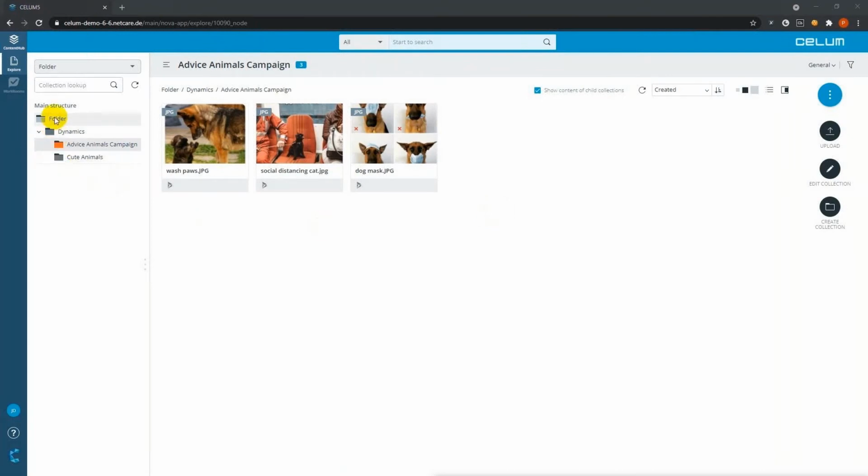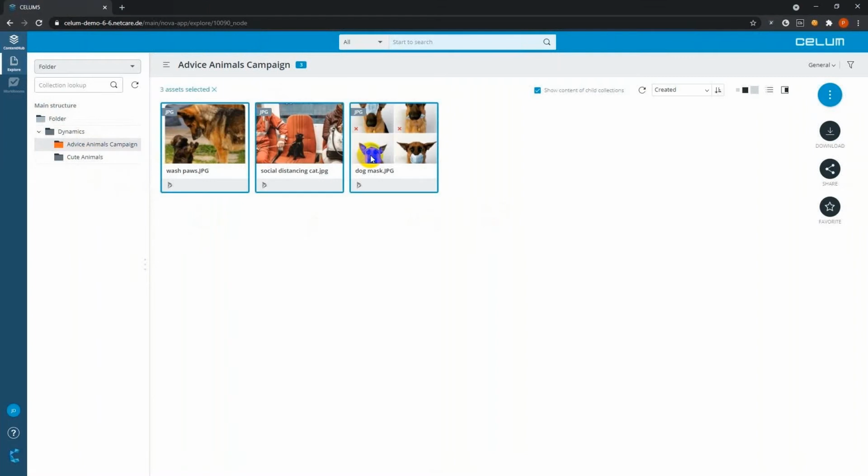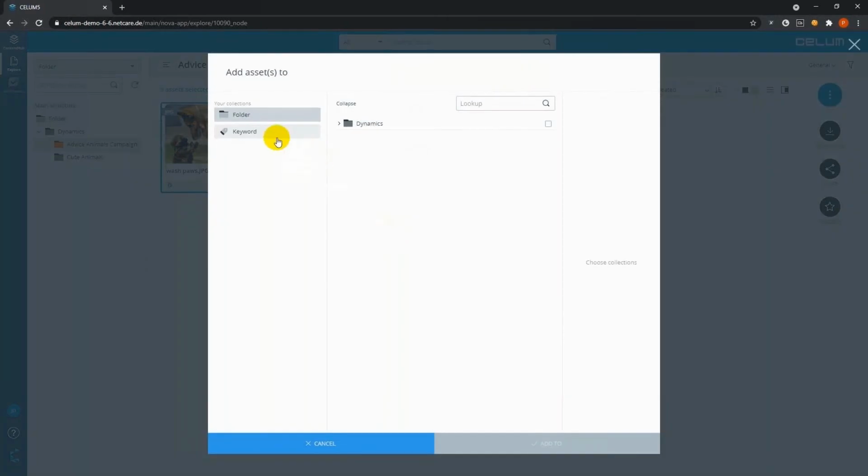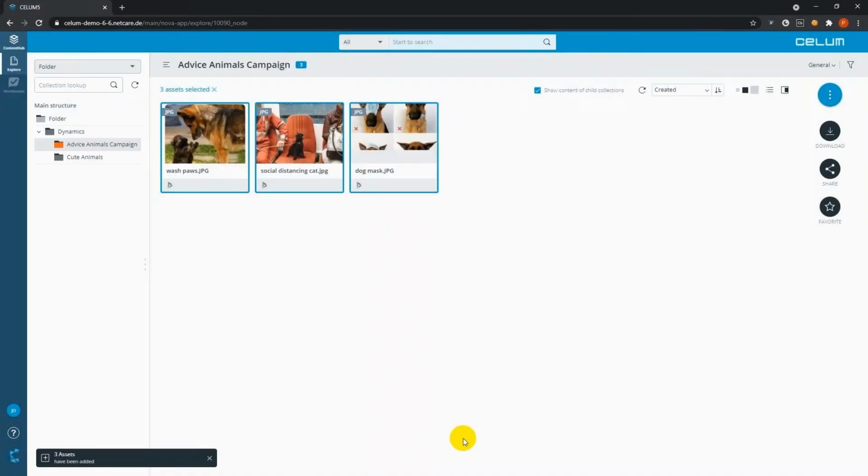You can structure your assets by folders, as you can see here, or by keywords. Now I want to add, or rather link, those 3 images here to a specific keyword in the keyword structure. So I do that with the add to functionality and choose the keyword structure. Just click through the structure, Dynamics, animals, and choose the advice animals keyword. Good, save. And that's it for now with the content part.